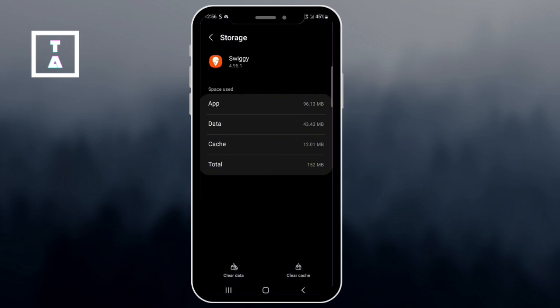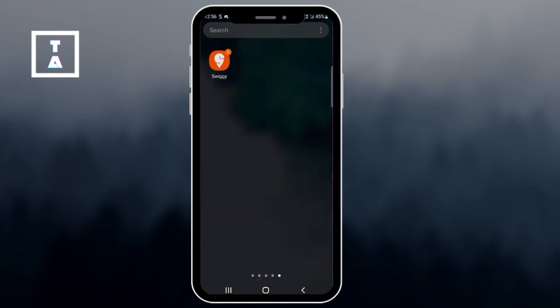Next, try switching your internet connection. If you're using Wi-Fi, you can switch it to mobile data or vice versa. This works because sometimes your IP gets temporarily blocked after multiple login attempts.